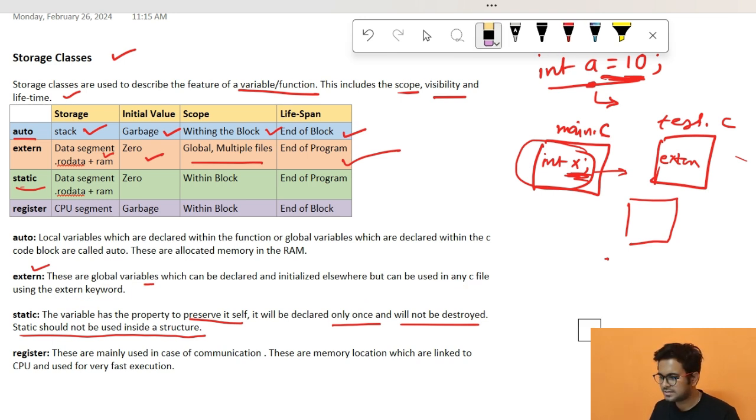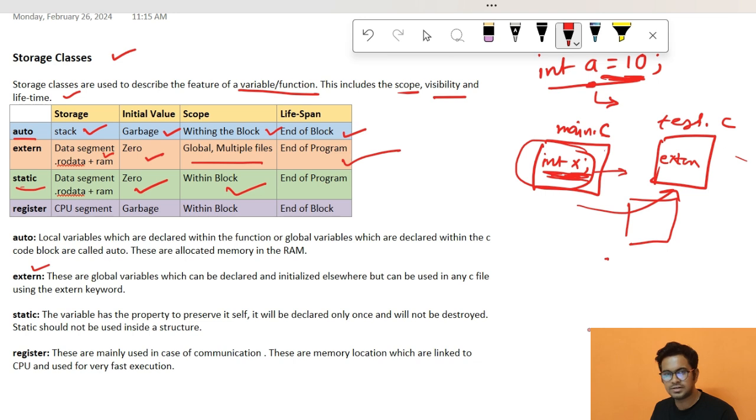So let's understand it. As I told you, whenever a variable is declared, when the scope ends, it will be destroyed and reinitialized. First, static variables are declared in the data segment of the storage. It is initialized with the initial value 0. The scope of the variable is within the block. It cannot be used in another file. It is only available within the same file or the same function where it is declared, and its life is till the end of the program. As I said, it will not be destroyed, so it will be available till the program is executing.